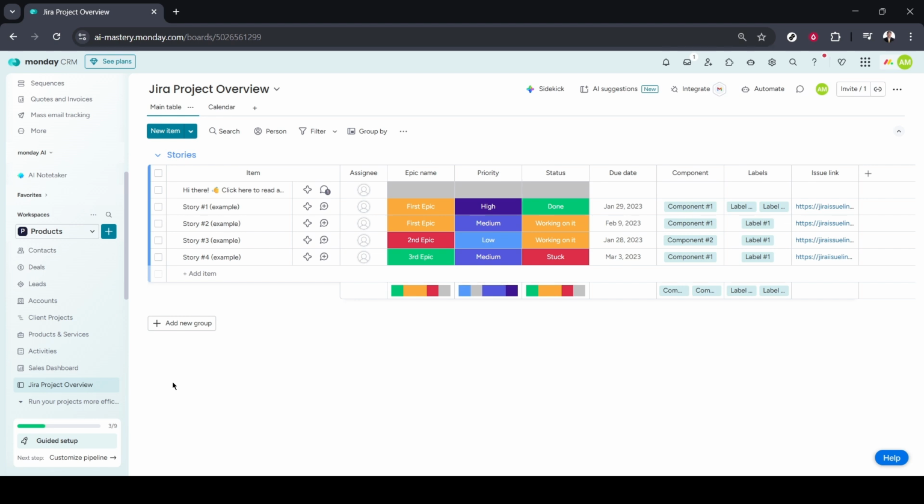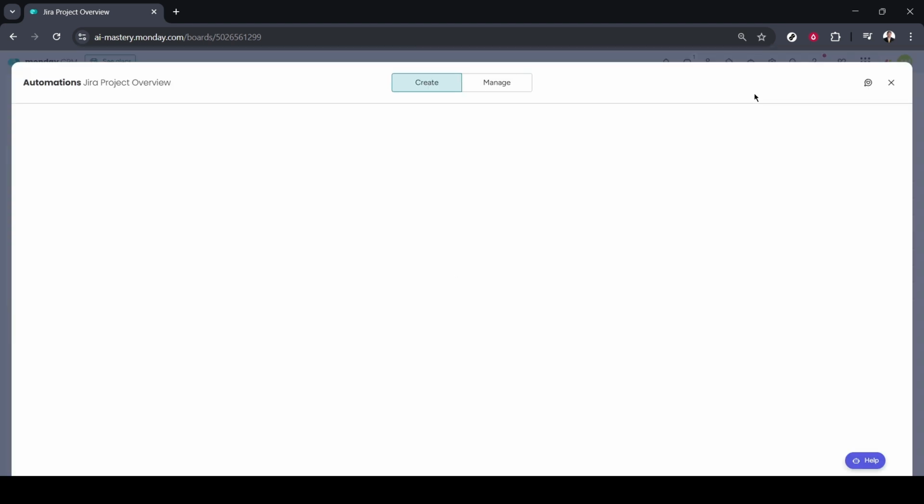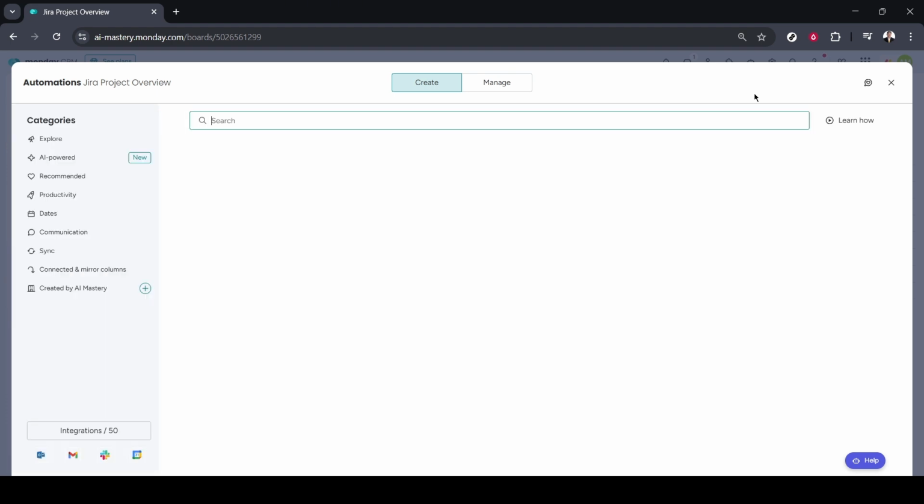To begin, navigate to the specific Monday.com board where you wish to set up this automation. Once you're on your board, look towards the top right corner and click on the Automate button. This button is your central control for setting up automated rules and streamlining various processes within your Monday.com projects.